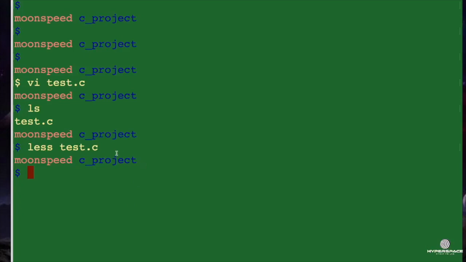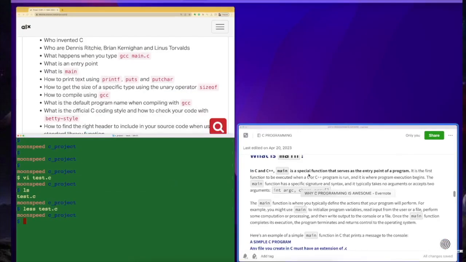Okay, so now that we have created our C program, how do we run it? How do we compile it? What does it mean to compile in C? What does it mean to interpret? Now, before we explain that, let's check out my notes.